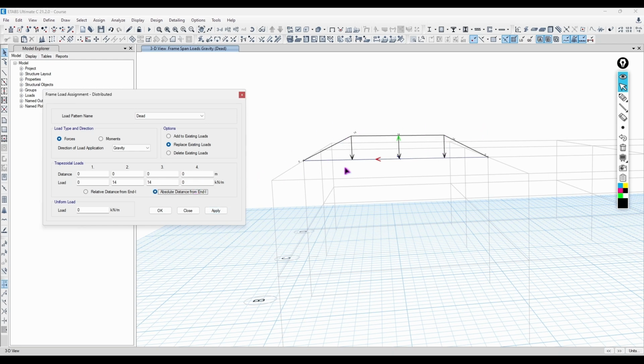Now, if you want to make absolute distance, it depends on what beam I'm selecting. The distance of this beam is 8 meters. So at meter 0 the load is 0. At the station 2 meters from the beginning it is 14. At the station 6 meters from the beginning it is 14, and at the station 8 meters from the beginning it is 0. Now what if I want to make this a triangular load?